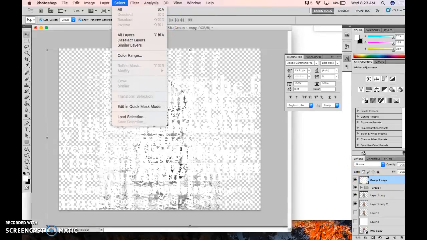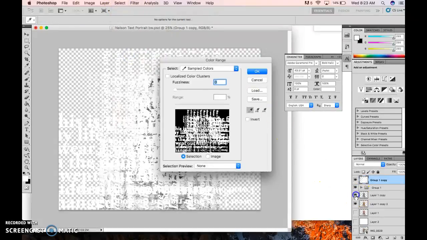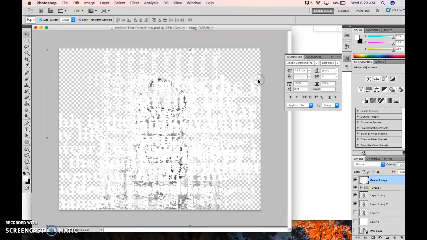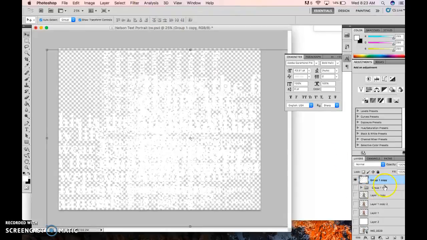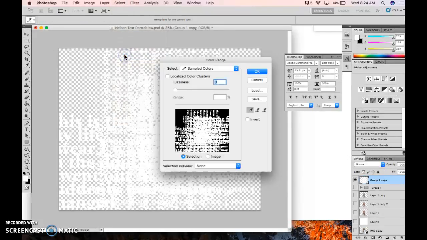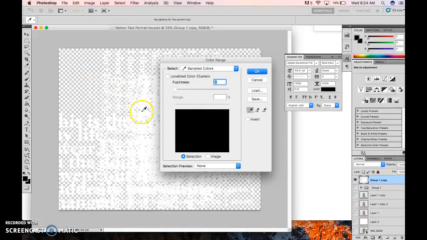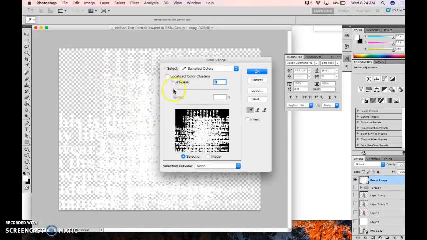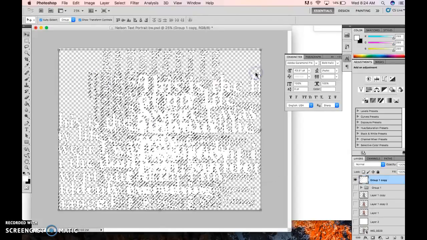So I'm going to hit Select, Color Range. Oops, sorry, I'm going to step back for a second. Hit cancel. The only thing I want visible right now is that first group layer of all these words. So now let's try it again. Select, Color Range. What this does is select just one color range. I'm going to use my eyedropper, and the color is going to be white. I'm going to bring my fuzziness down to 0 so it's going to be really crisp. I'm going to hit OK.